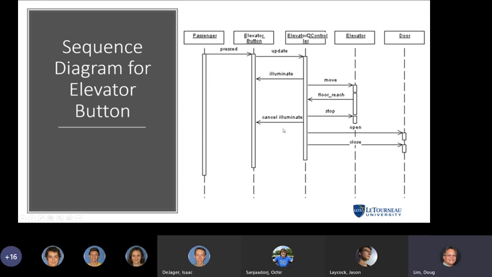And so you can see all the interactions and sequence of operations between the passenger, the elevator button, the elevator controller, the elevator, and the door. So this would be in lieu of a flow chart, because essentially it is a flow chart. As you go down, you can see the sequence of operations that happen for the UML sequence diagram as you progress down from top to bottom in the sequence diagram.